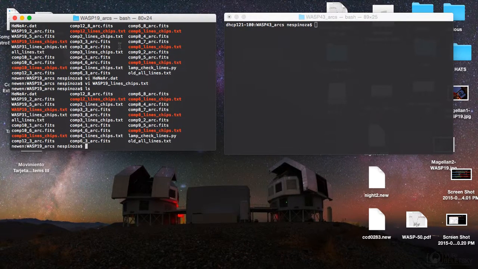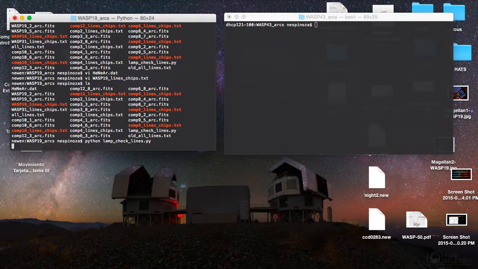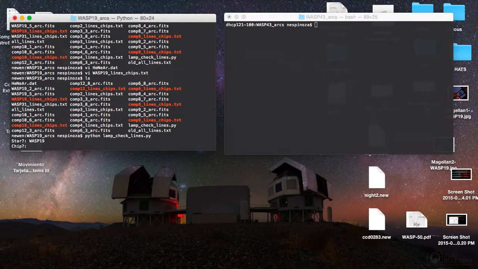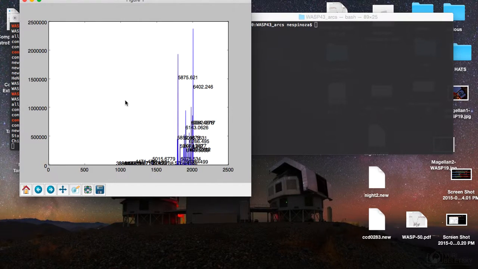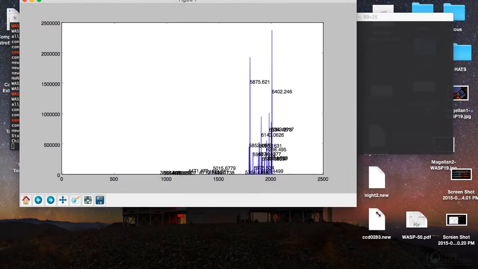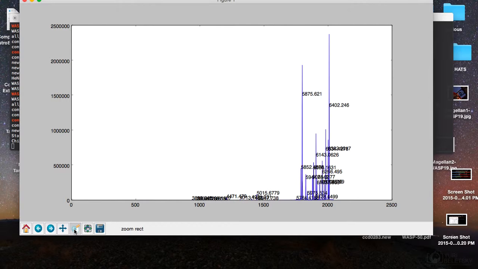To see that, you can use this lamp check lines file, which is super useful. Let me just run it so you can see what I mean. Just run it, and it will ask you which star. So let's play with WASP-19. And which chip? I have chips 2 and 5 for WASP-19, so let me choose chip 2, for example. Then it will show you this plot, and this plot is just showing you the same thing that we saw on those .txt files, but graphically.